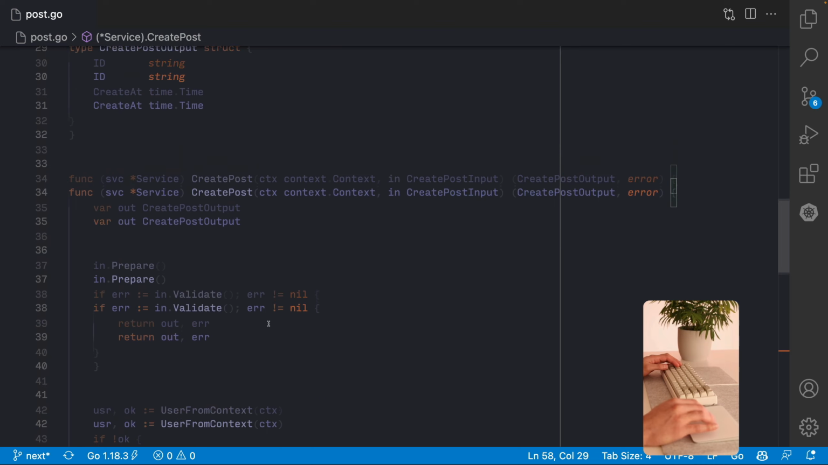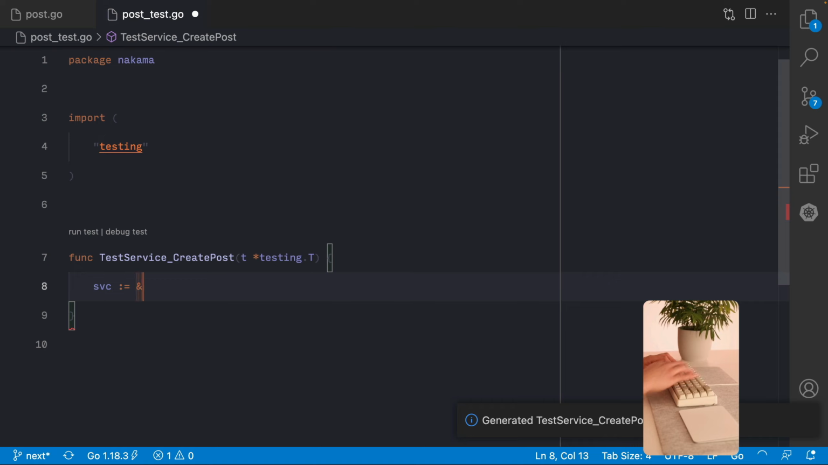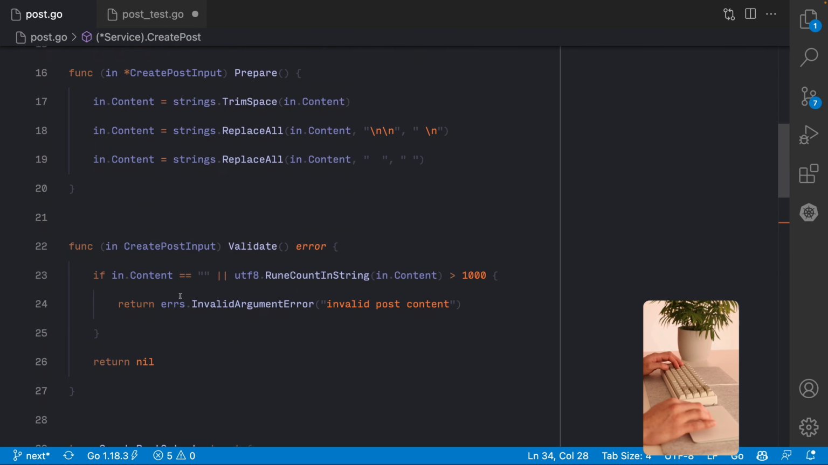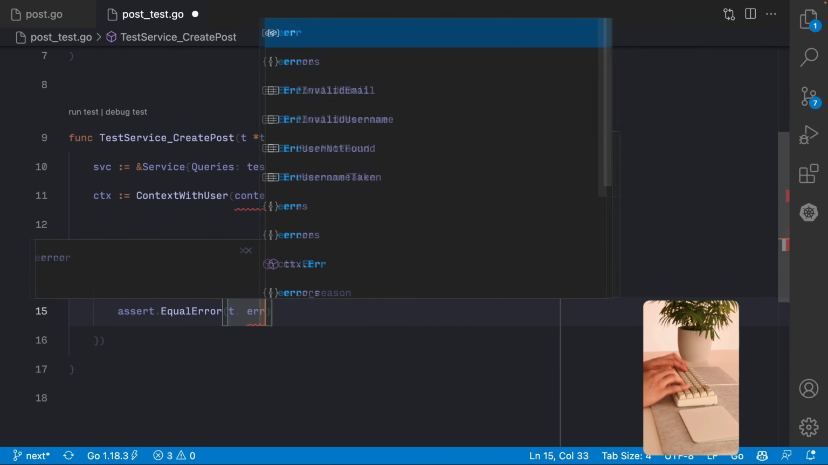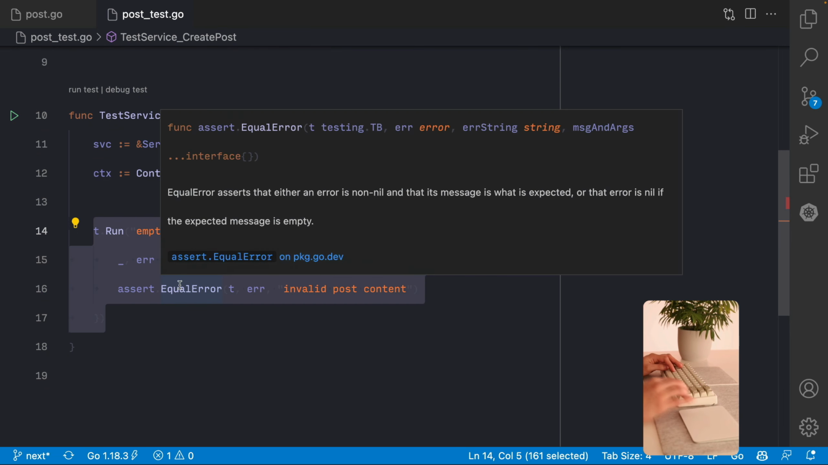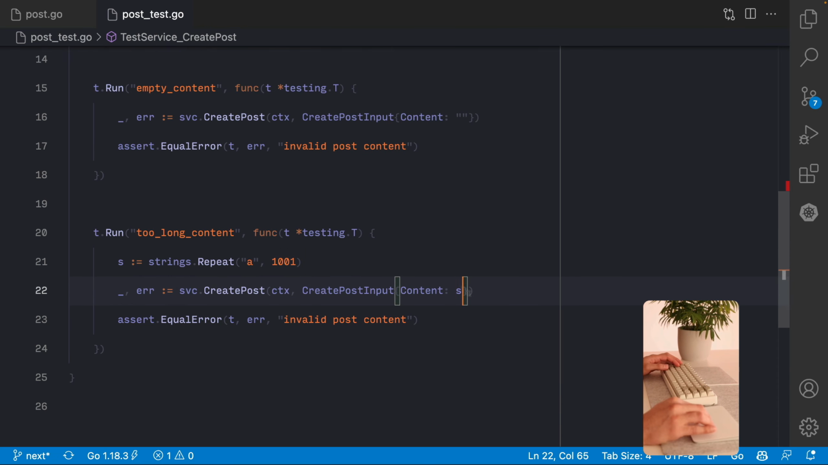Now we're gonna test this new method. Alright, so the first test is gonna be to check for the invalid post content. So maybe we're gonna check if the content is empty. And now we can try to test for the long content. So for this one, we are gonna repeat a letter 1,000 plus 1 time.